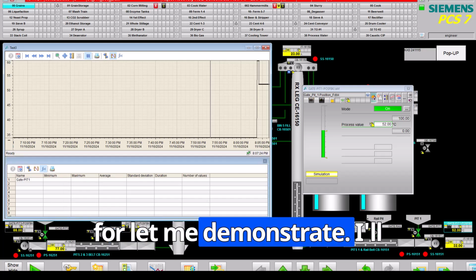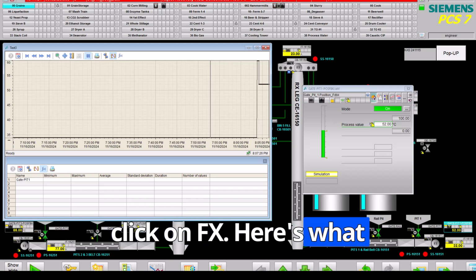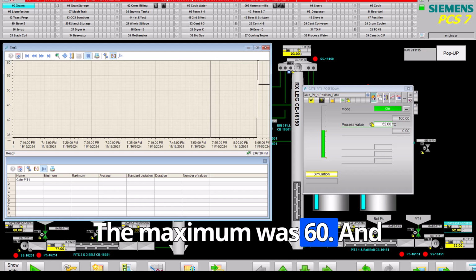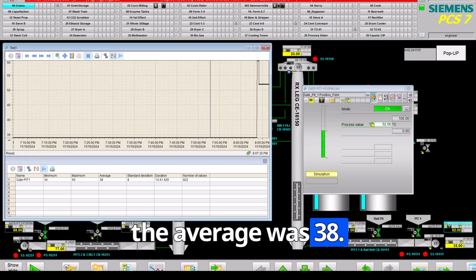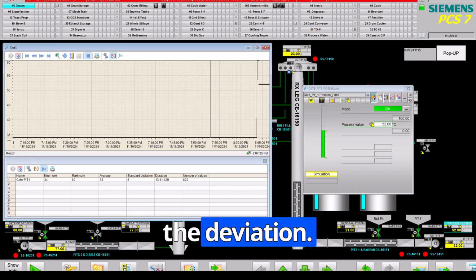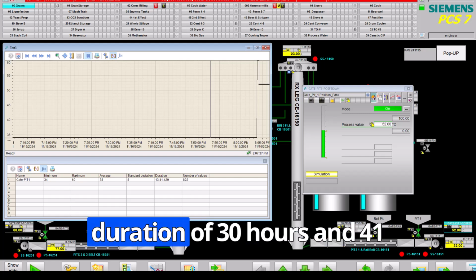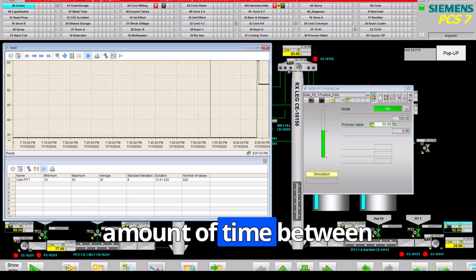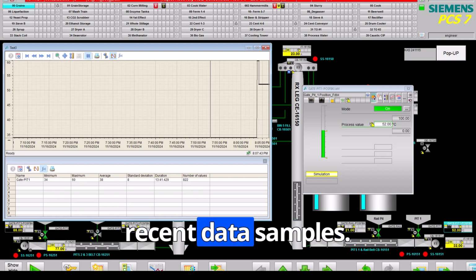Let me demonstrate. I'll click on FX. Here's what I see. The minimum was 34, the maximum was 60, and the average was 38. Additionally, you can view the deviation when the analysis covers a duration of 30 hours and 41 minutes, which reflects the amount of time between the earliest and most recent data samples.